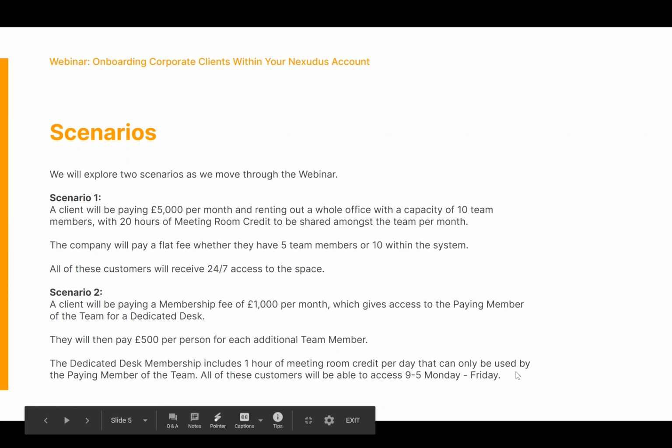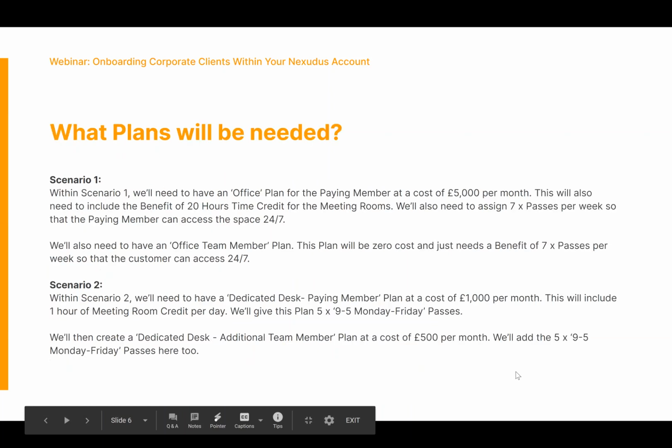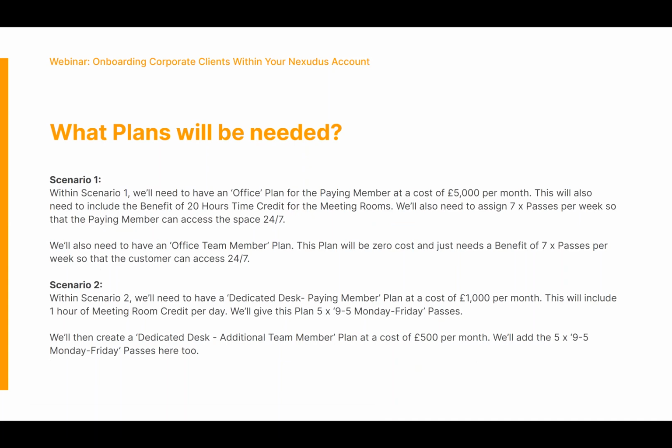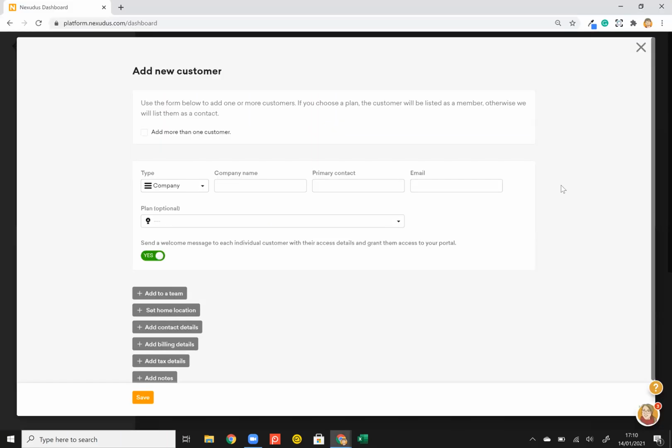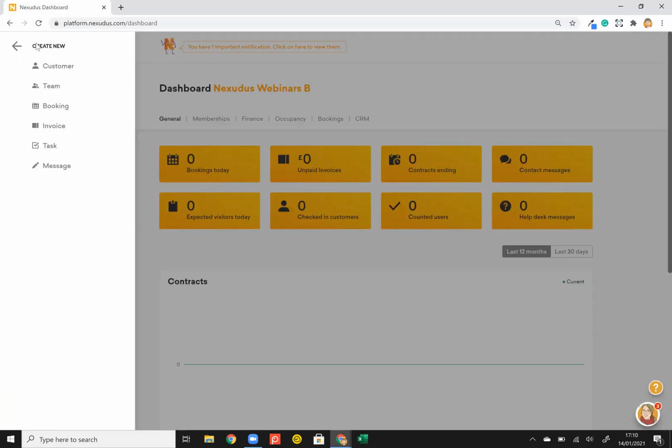Okay, so the next thing we need to look at to set all of this up is the plans that we're going to need. So the plans are essentially the membership templates. So when you sign a customer up, if they are on a plan, then that means that they are a member and they will have a contract for that plan. So I've actually created all of these plans within this account already, just to make it a lot faster to go through.